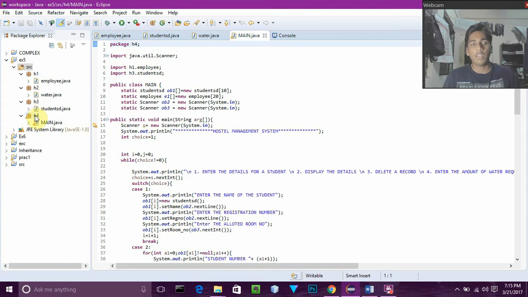Main is in the package h4, and now we have to use all the packages. We will import java.util.Scanner for all the input methods. And as we have created data and functions in the two packages h1 and h3, h1 for Employee and h3 for Student, we are importing those also through the package name, a dot, and the class it contains. Now we have the class Main.